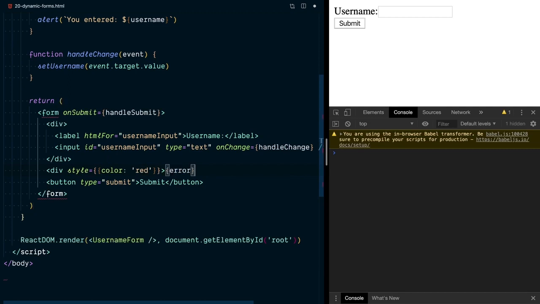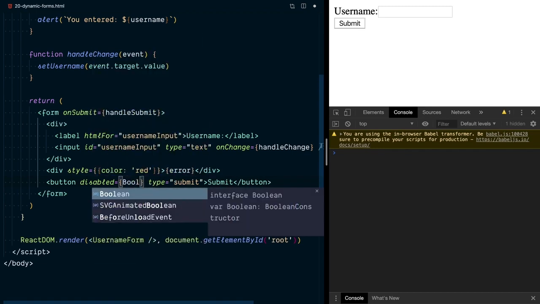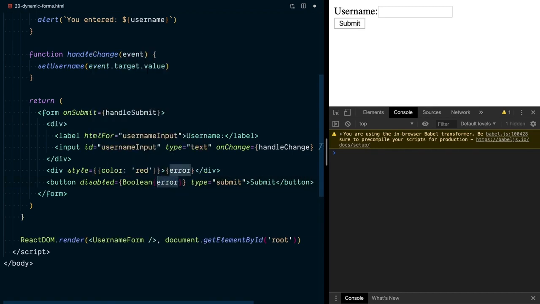And we'll put the error message right in there. And then we can also make the button disabled if there's an error. Disabled accepts a Boolean, so we'll just say Boolean error. And so if error is truthy, then we'll pass a true value for disabled. And if there is no error or it's falsy, then we'll pass a false value for disabled.